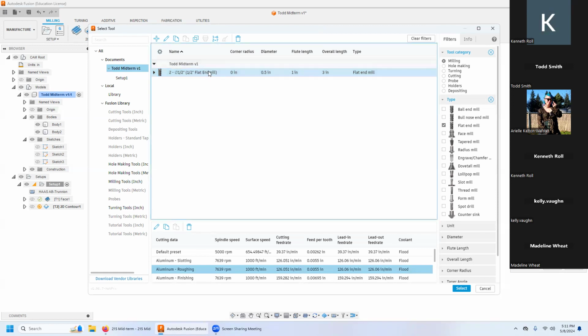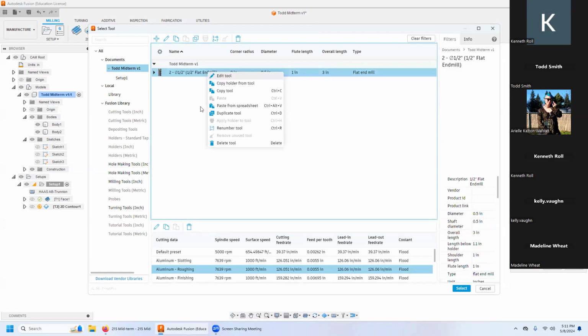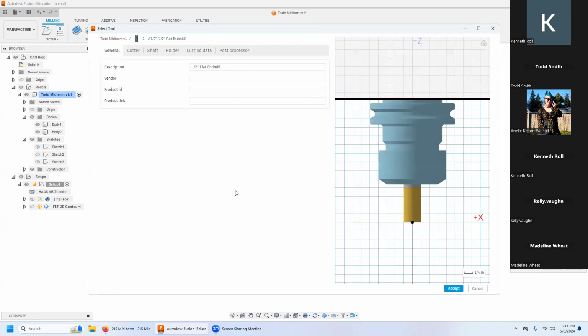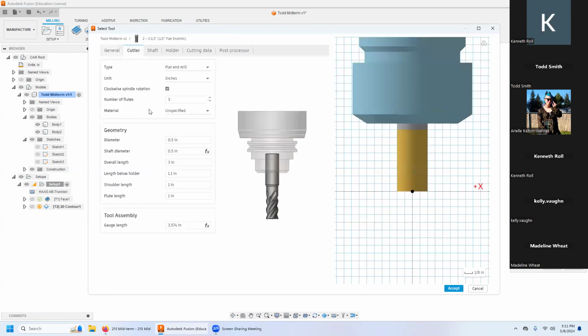Okay, so we're gonna go into right click here and edit tool. Eventually. There it goes. Going to cutter. And we need to adjust the number of flutes because what we have are four flute end mills. The material I'm choosing is HSS. My flute is about 1.33 inches long-ish.